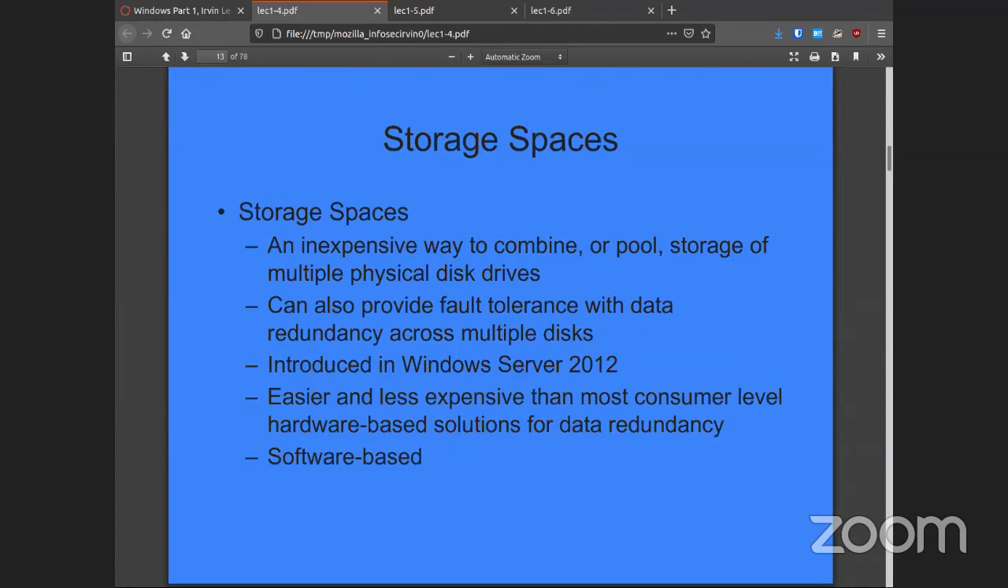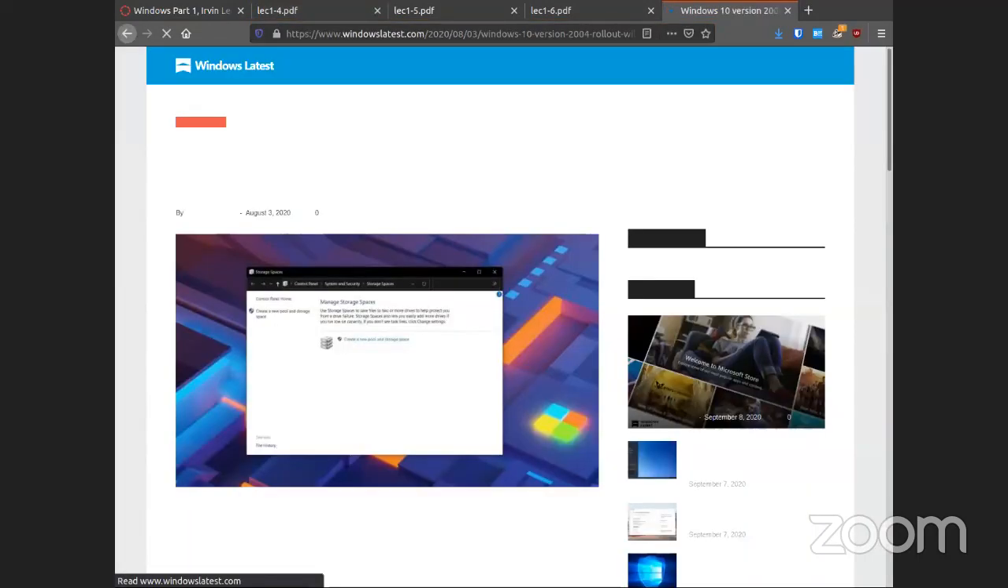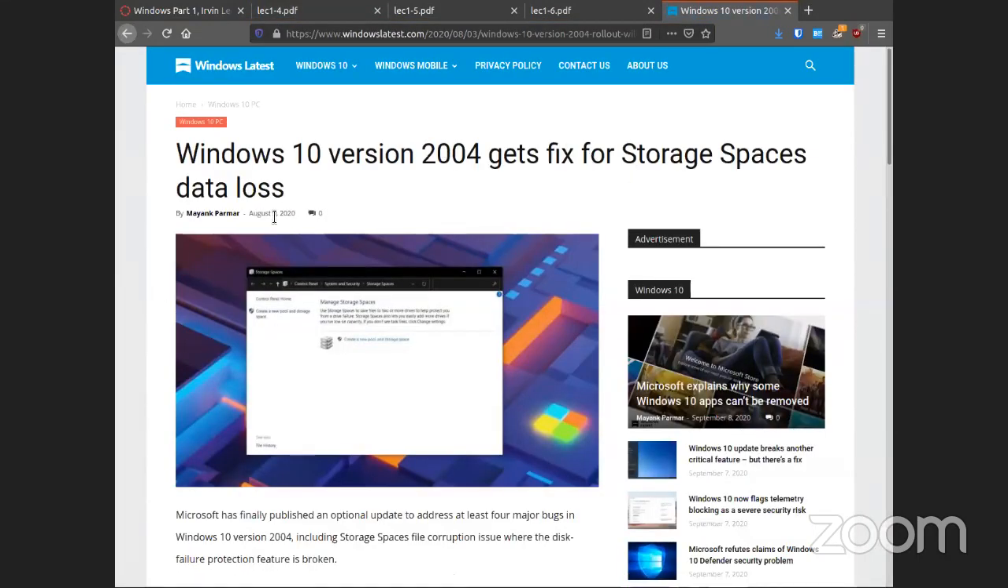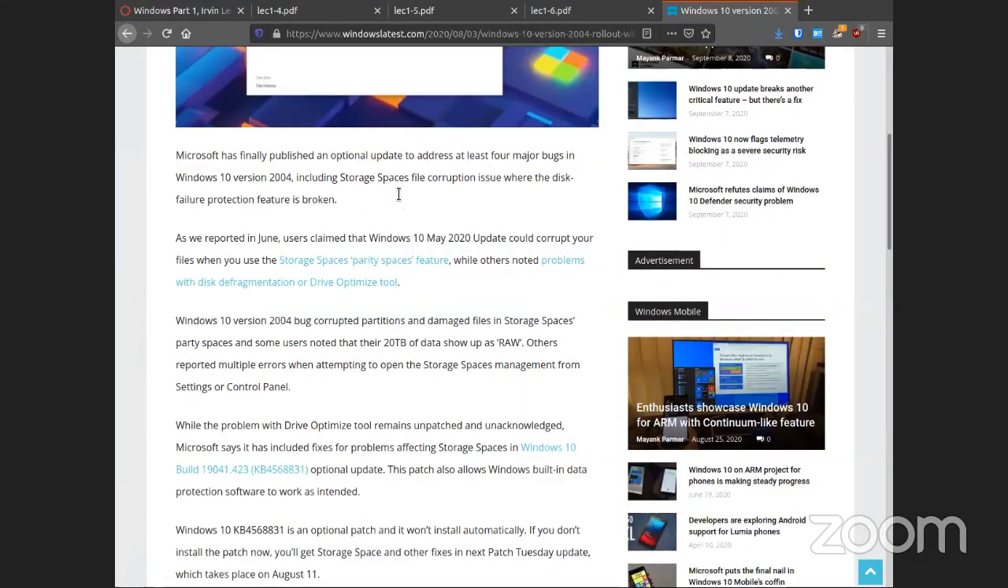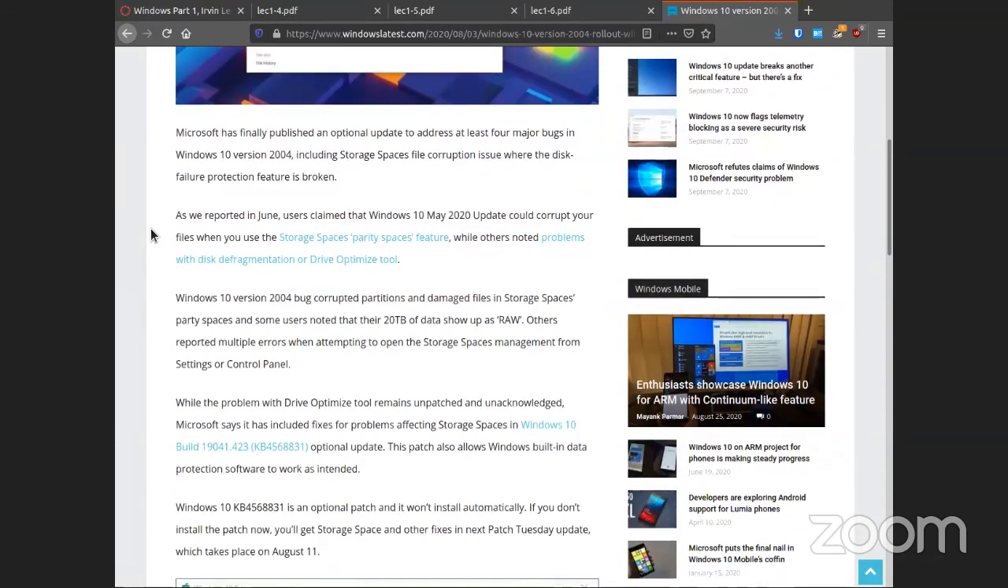Storage spaces is actually a bit of a problem. In the last update to Windows 10, and I'll put this link in the links reference for you, here I'll show it to you here. This was August 3rd of this year, so this is not old at all. There was a bug that corrupted storage spaces.